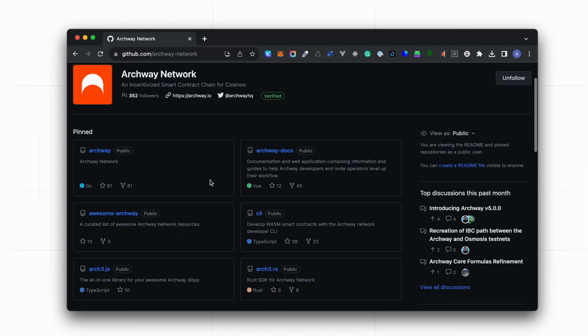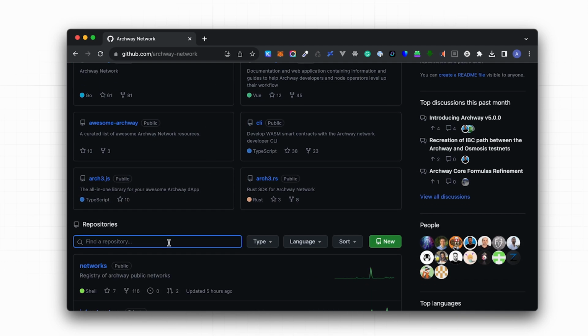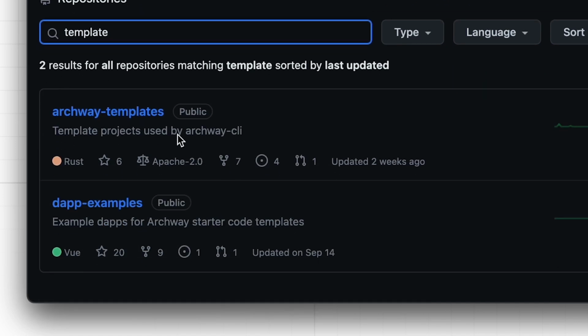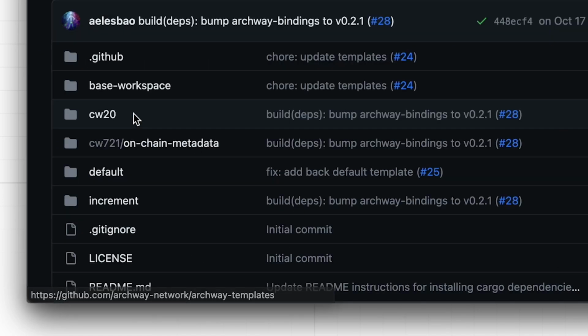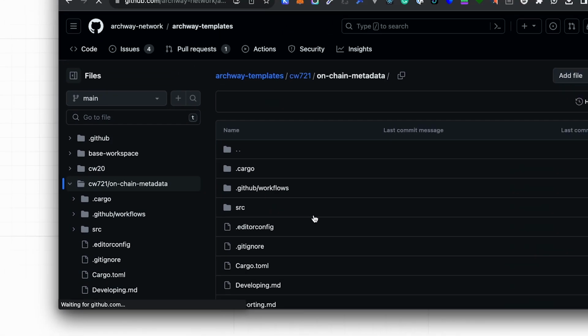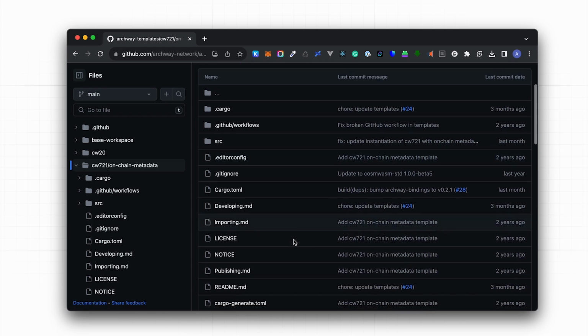Archway CLI makes it effortless to scaffold a new project. You can bootstrap a project from various templates. Let's say we want to create an NFT project. We can use the CW721 on-chain metadata template as a starting point for your project.